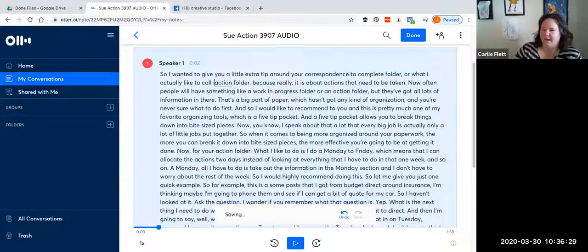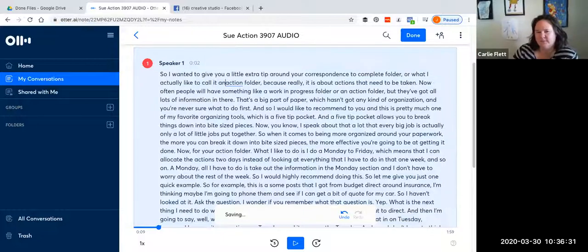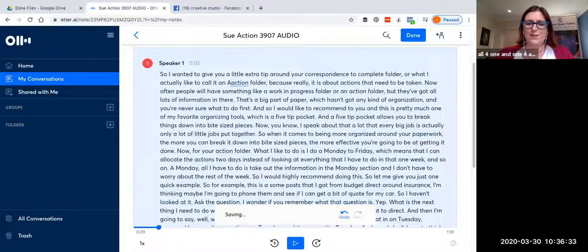Call it an action folder. Yeah, I think so. I actually like to call it an action folder. So I like to make things correct in here because it saves me doing it later in Filmora. So I wanted to give you all a little extra tip, that's correct, around your correspondence to complete folder. So that's what she calls it.